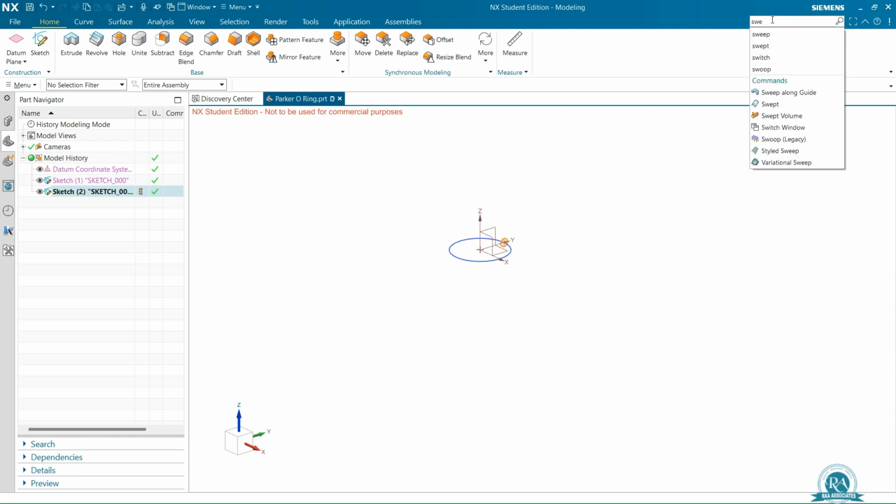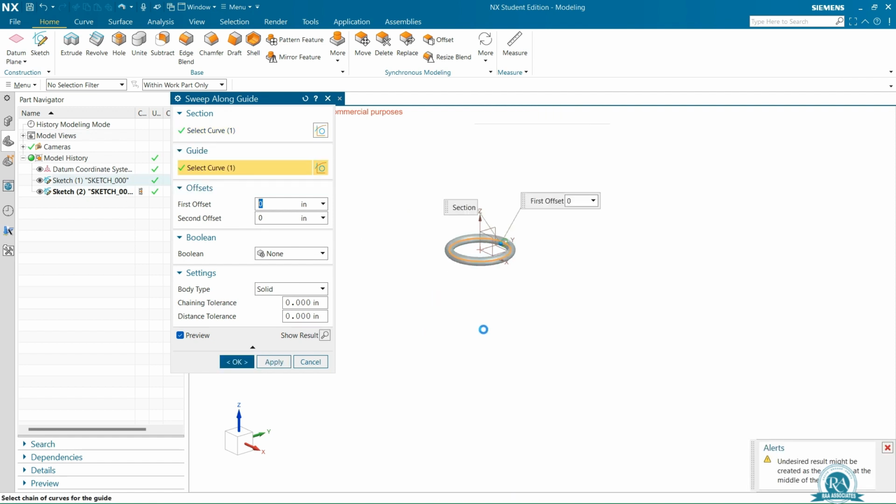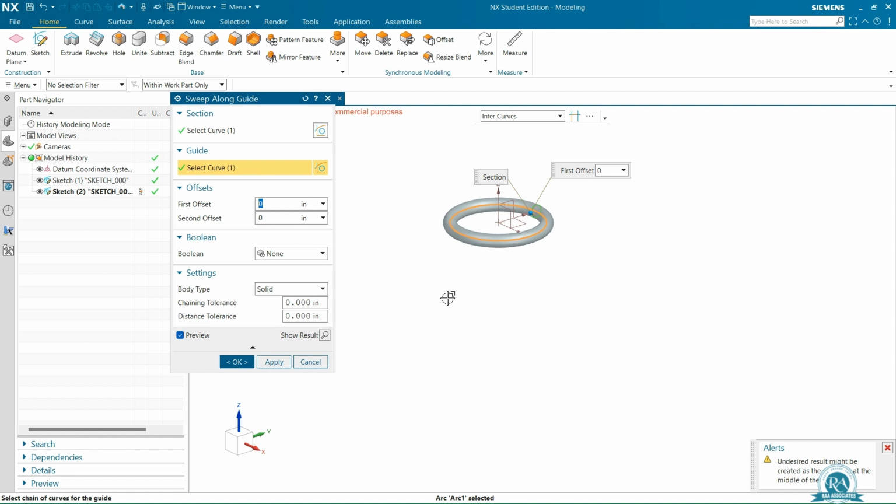Now sweep by keep along guide. By default, our last section is selected. Select the guide curve. Select our previous sketch. Click OK.